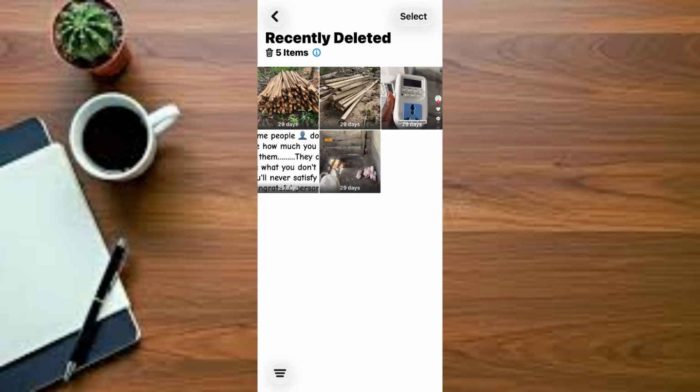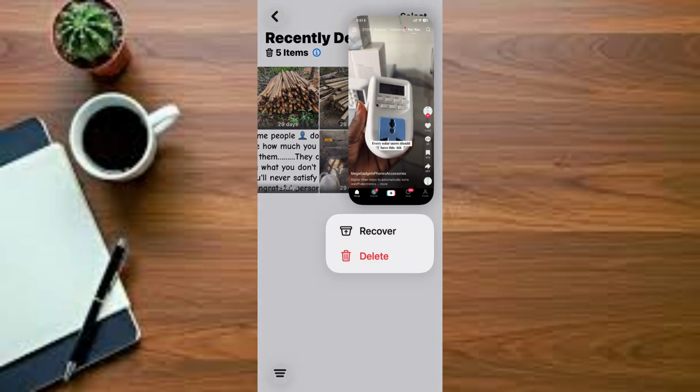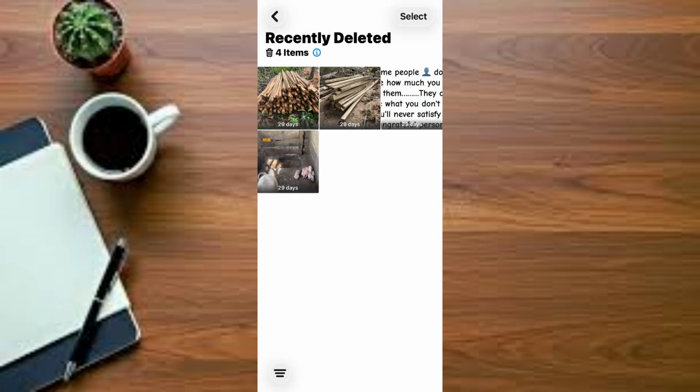Now you can recover these pictures one after the other. Tap on it for a few seconds, tap on recover. That has been recovered. If you want, you can do that one after the other, and as well you can recover everything with just a single tap.